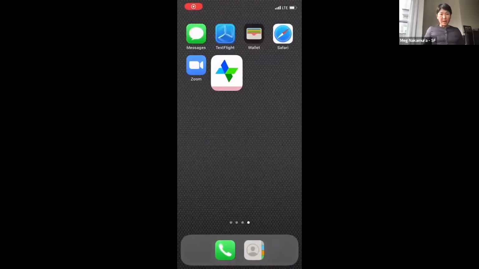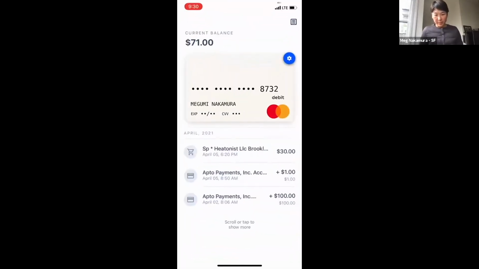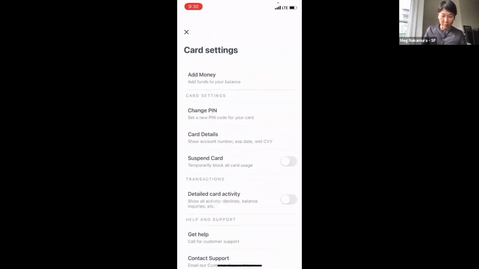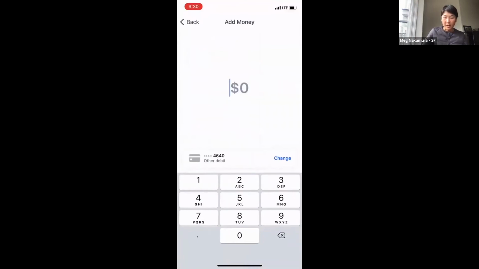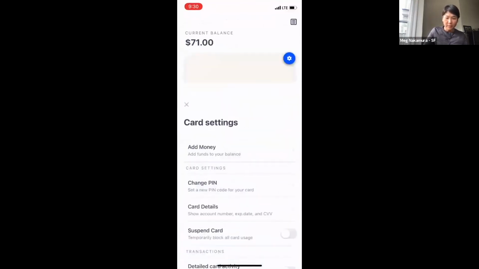So here I'm back in my Apto demo app. This is actually the card that I now have. The credentials are blocked out, but you can see the last four are consistent. And really, we enable everything from adding money to your account. We support ACH transfers in, as well as debit card transfers. I have my debit card on file, and so I can add money here.